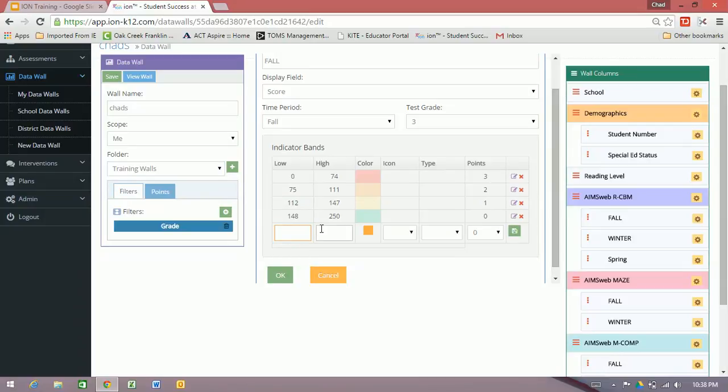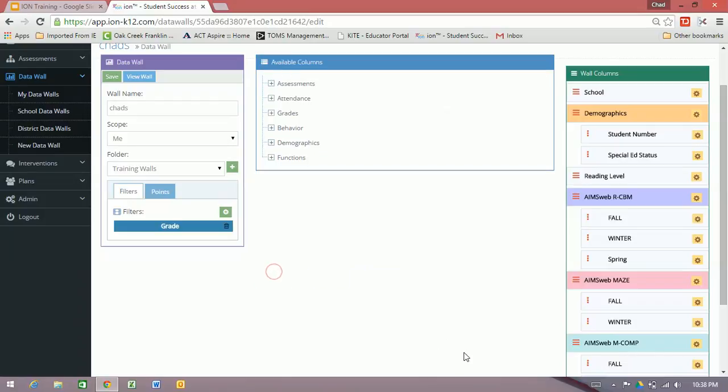So if I wanted to go from 251 to 900, we could just add this in and pick a new color and hit save and OK, and we're done. And if anything fell in that range, it would show up as blue on the other wall. So that's how you can add a little bit of color coding and points to help determine your strongest students and those that are in most need of assistance.